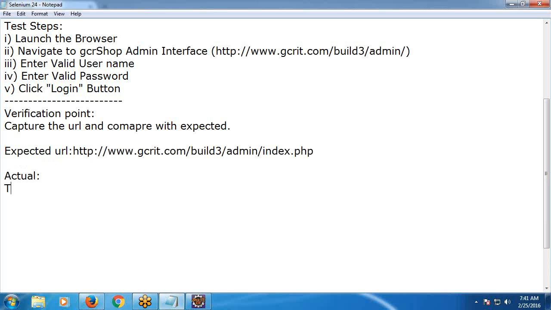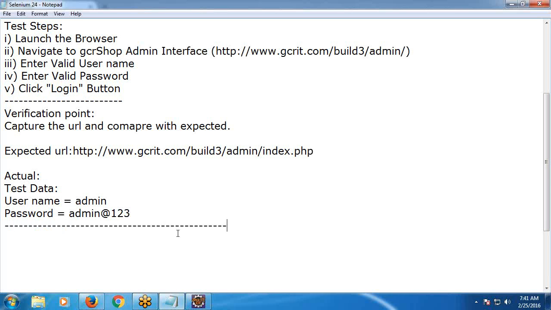Next, test data. Username equal to admin, string type data. Password equal to admin@123. Okay, steps are ready and other details are also ready: verification point, expected, etc.